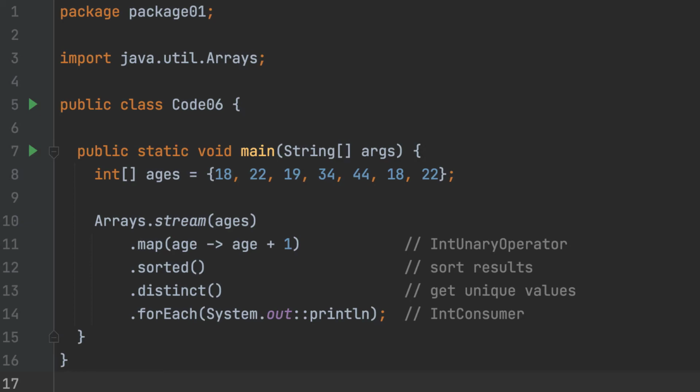If you want to keep only distinct elements, call the distinct function. Notice how I've duplicated 18 and 22 in the integer array. You should see 19, 20, 23, 35, and 45 printed out after applying the distinct function.